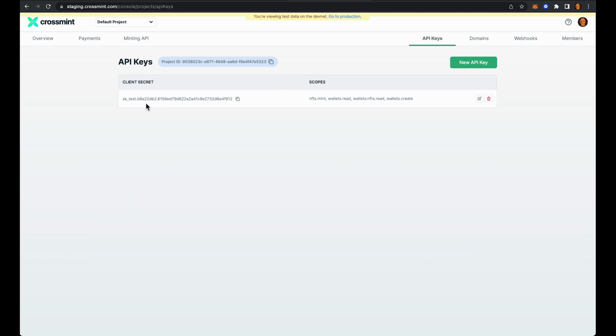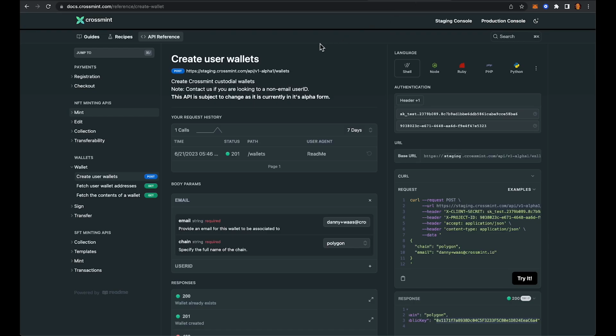Don't worry, I'll be deleting all of these client secrets before this video is ever revealed, so they will do no good to you. And of course, this is the staging environment. So I'm going to copy this client secret and then go to our documentation. So here on docs.crossmint.com, and then if you go to the API reference page in the top navigation, and finally select Create User Wallets within this Wallets accordion here.